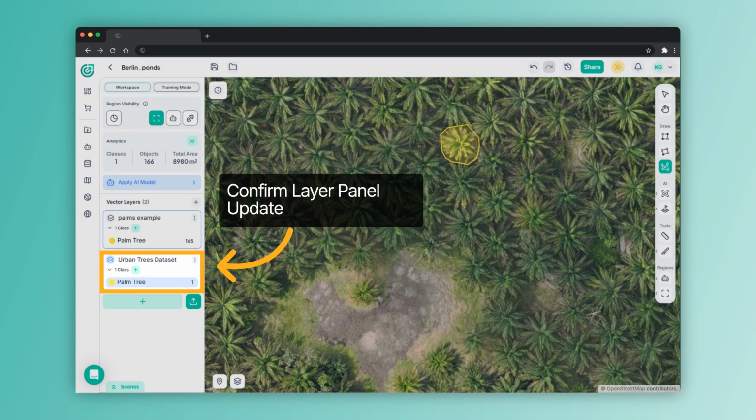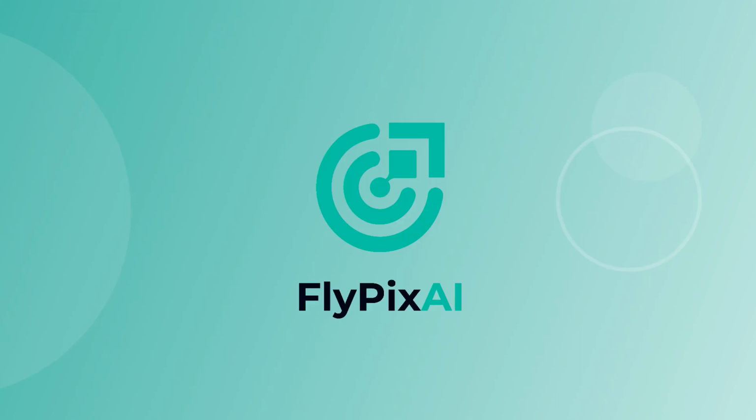Once the object is created, the layer panel updates automatically, reflecting the assigned class and its associated color. This confirms that the object has been properly categorized within the dataset. This demo demonstrated how to create vector layers, define object classes, import vector data, and assign objects within FlyPix AI. You can now organize and manage your spatial data efficiently using structured layers and classes in the workspace.